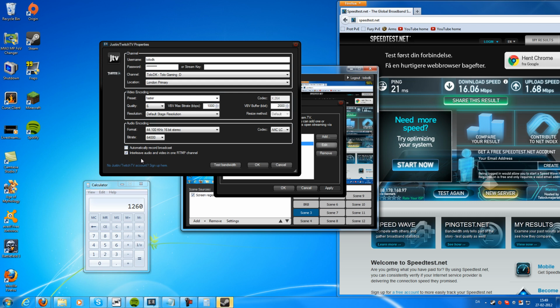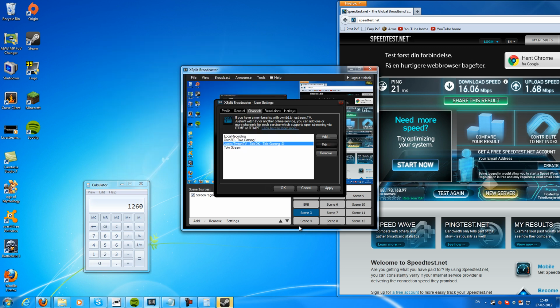And the next one, interleave audio and video in one RTMP channel. I just checked that off because that was default. I cannot explain why, but that is what I decided to do. So keep in mind, guys, these settings are very, very user specific, depending on your computer, depending on your upload connection, but most of all, it also depends on whatever game you're playing.